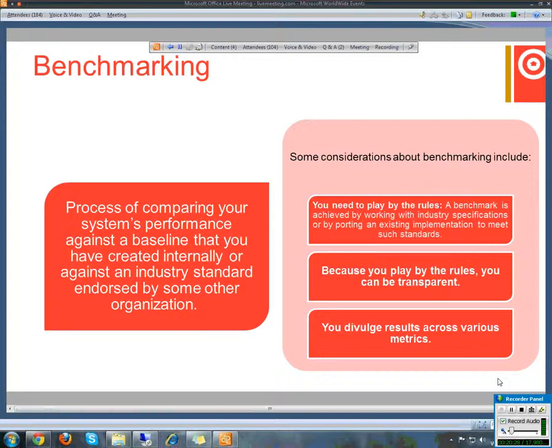Another possibility is benchmarking the system against known standards. So you can report the performance of your system compared to someone else's, or get these standards endorsed by some other organization.